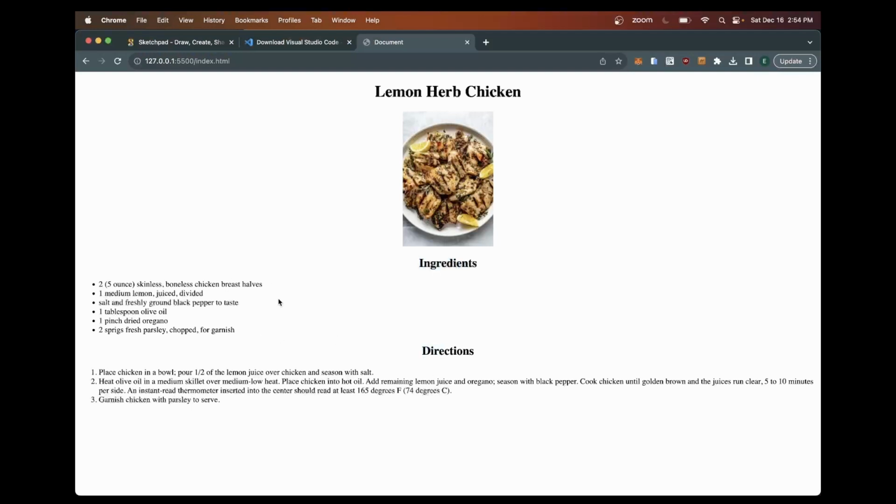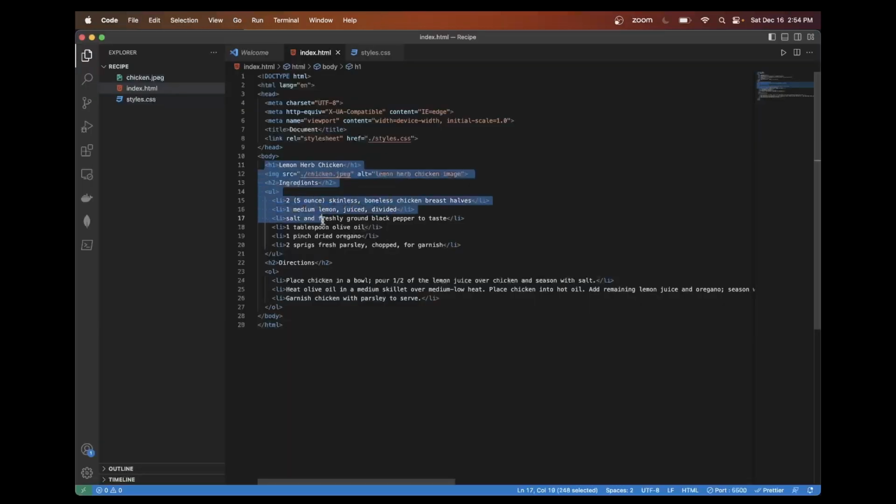And last but not least, we want to center these. But before we do that, I think a nice way to make this look a little prettier would be to add a little border around this recipe. We can surround this whole thing with what's called a div. A div is a very, very popular tag. It's probably the most common HTML tag that developers use.